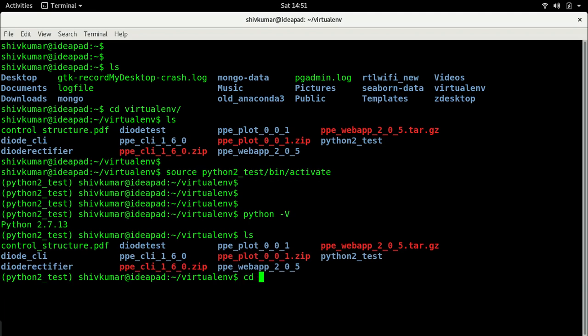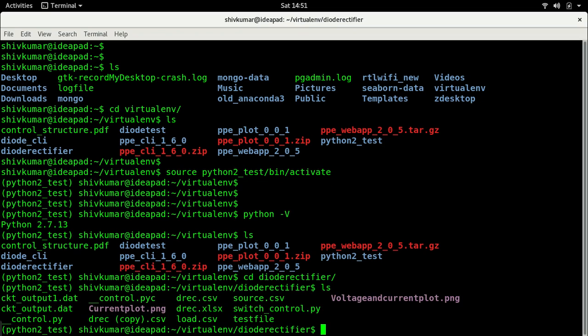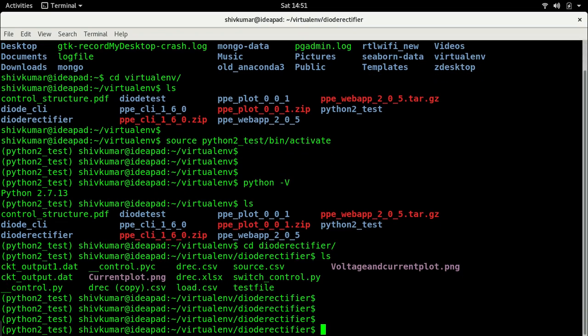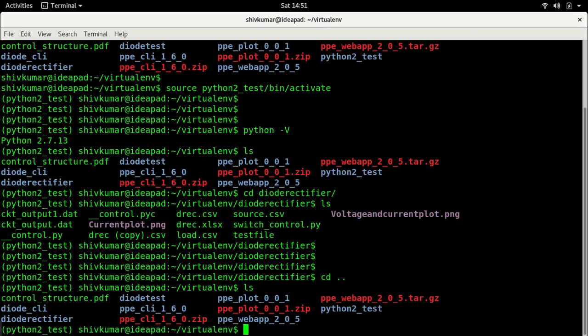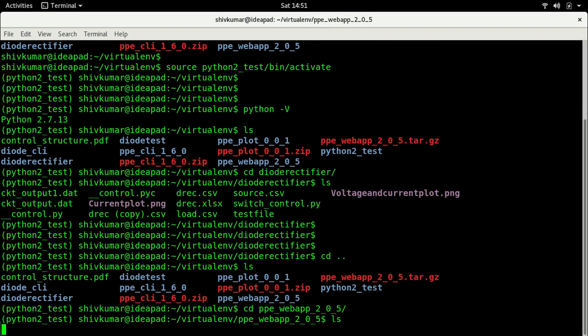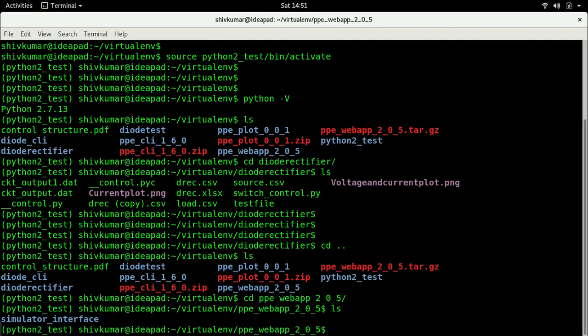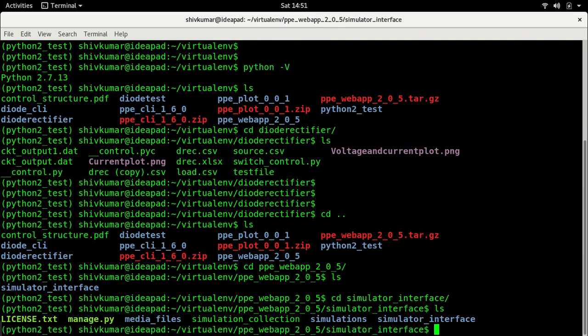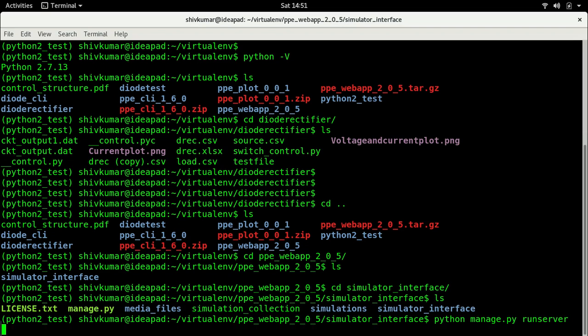So as usual, I go into diode rectifier. This is where I had most of the stuff, and actually I don't have to go in here. I have to go into PPE web app. I have to actually run my circuit simulator. I have to launch the server. So to launch the server, all I have to do is run python manage.py runserver.